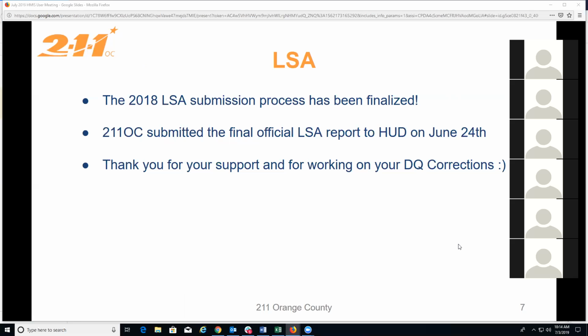I have an LSA update for you guys. This is very exciting news. We have finished the 2018 LSA submission process. Yay. We submitted the final official report to HUD last Monday, so we can say that officially we're 100% done. We are really, really excited about that, and that's, I would say, an understatement.